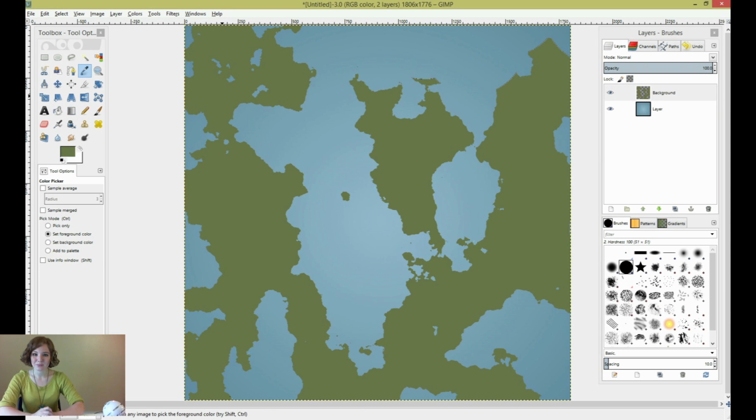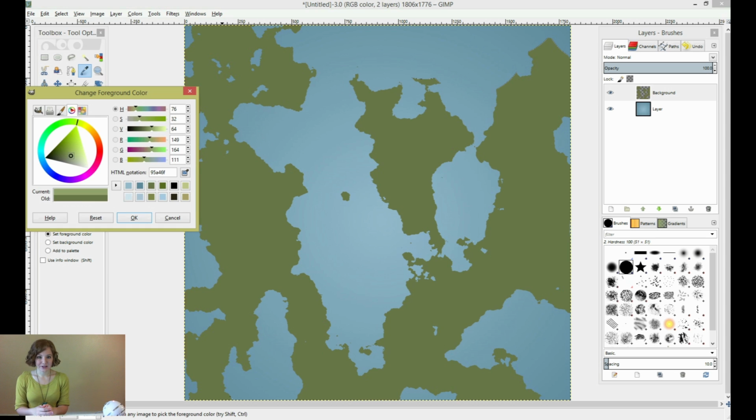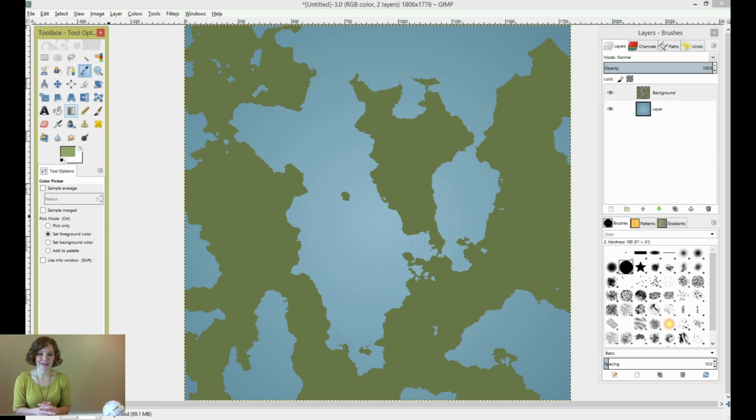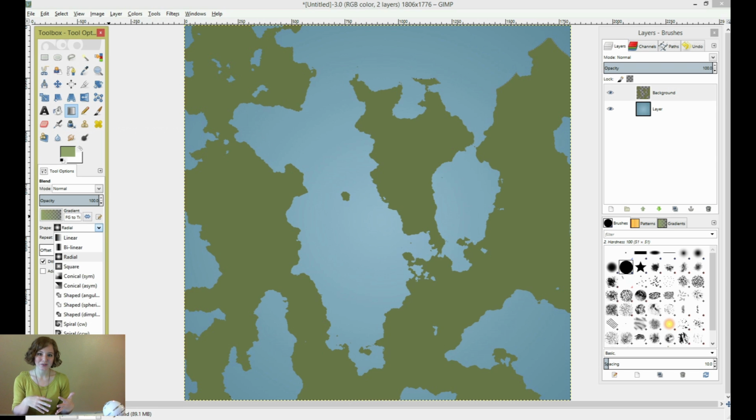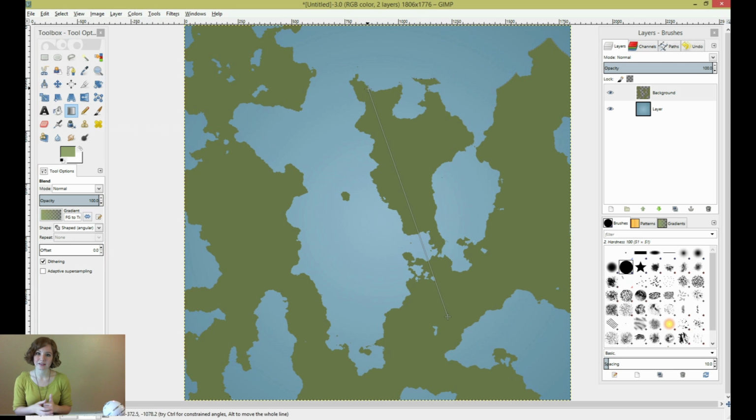Now I'm going to do the same thing but for the map. For the gradient tool you're going to make it a lighter green. And for this gradient tool I like to do the shaped angular one because then it matches up with your map. I just kind of click in the middle of two of the land masses. And there you have it.